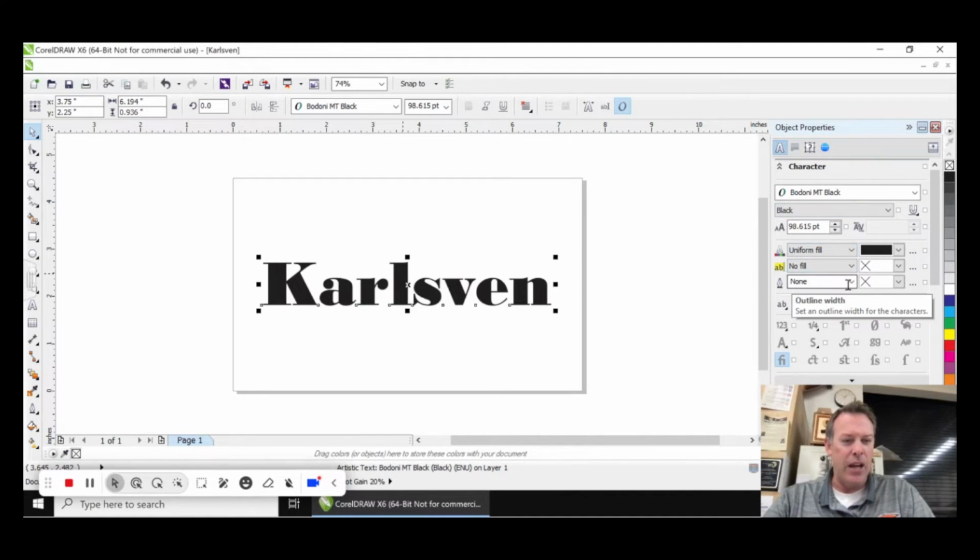The outline says none right now, so I'm going to change that to what's called a hairline. In order for the laser to cut, it needs to be a hairline. If you do a thicker font for your outline, it's not going to cut it. So we've got to put on hairline. And then our fill, right now it says uniform fill. I'm going to change that to no fill at all.